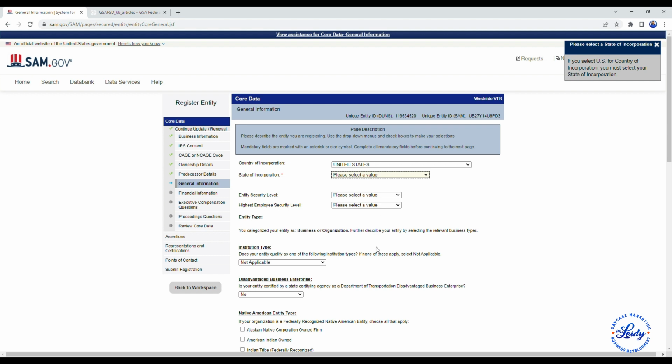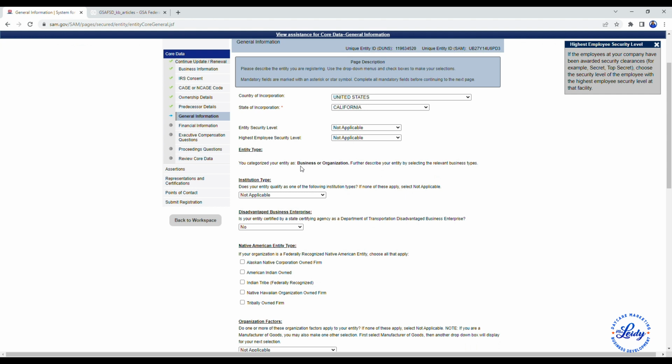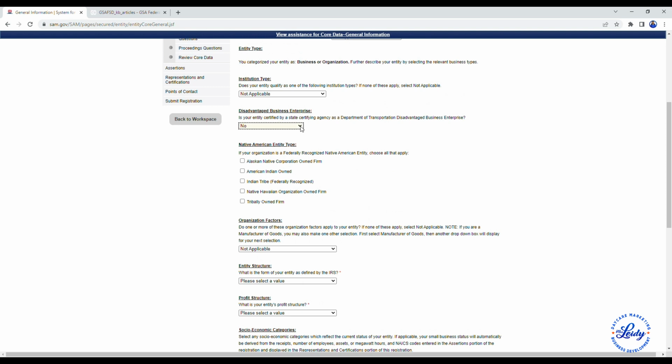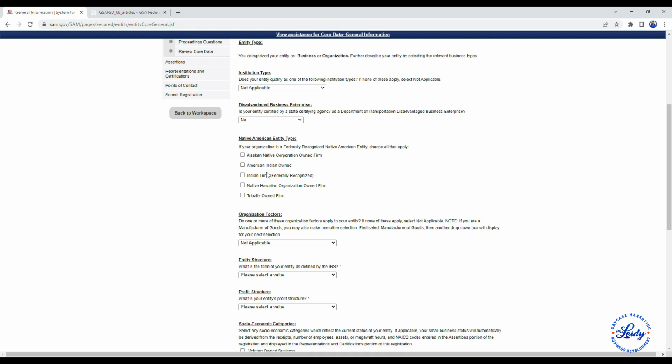Under the security level, it's not applicable. But here, let me go back. I selected California, select the value, not applicable. And again, highest employee security level, not applicable. How is your business institution type? It's also not applicable. If you're registered as a disadvantaged business, you would click yes, and then you would give more information. If you're a Native American, you would fill out this section.